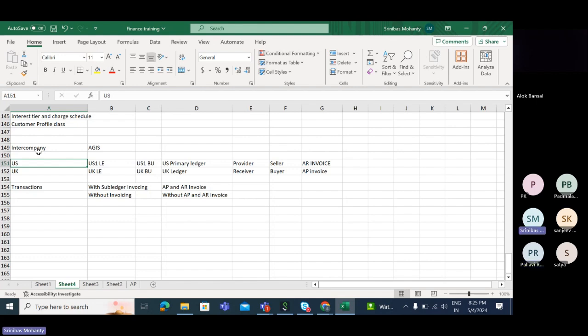Okay. So within legal entity, you are saying, not across legal entity? Across legal entity. Oh, okay. Yeah. Within legal entity, that is called intra-company, not inter-company. That is simple. You can create manual transactions, and this AGIS is not required.